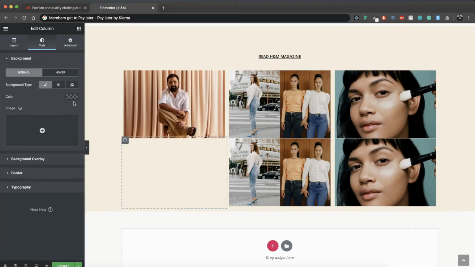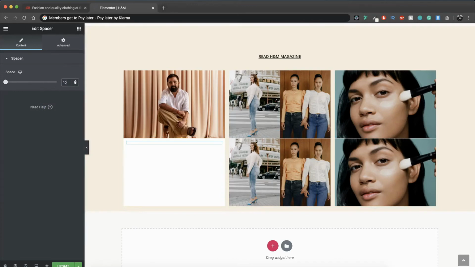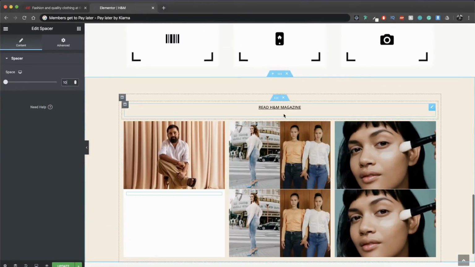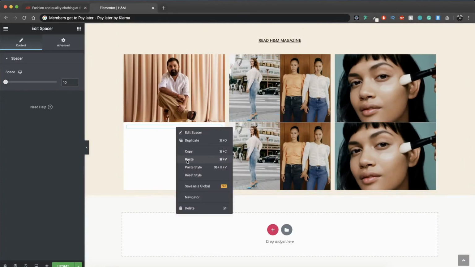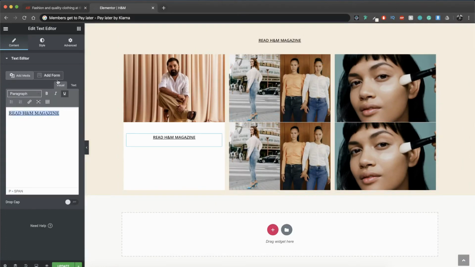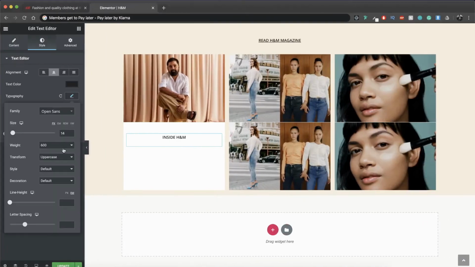So for our next section, we are going to remove the pictures because we are going to add color, a white color. Let's give the spacer 10 pixels. And we also need a text. Let's copy our text and paste it in. Let's write inside H&M. Let's give it the font weight of 400.